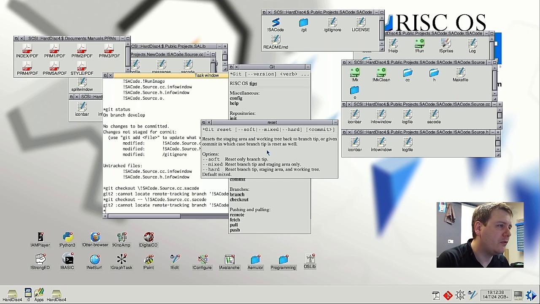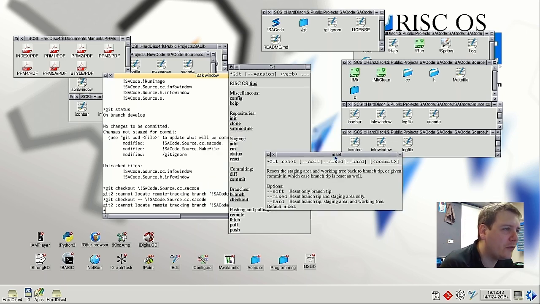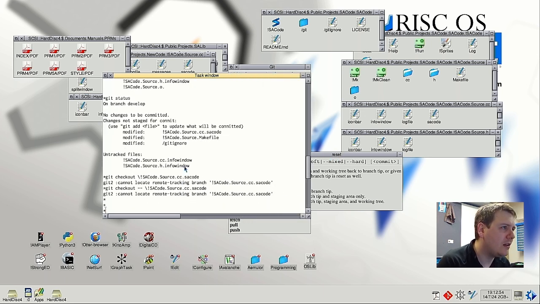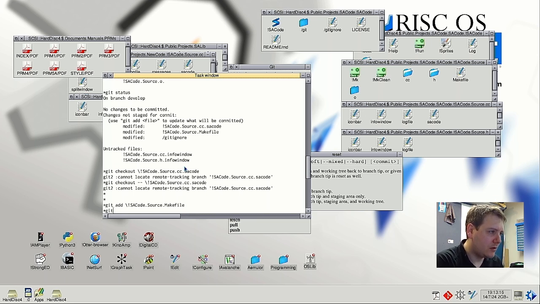Okay, as there's no restore and I can't check out an individual file, I might be able to check in everything else, commit it, and then just reset the repository. Maybe that'll work. Let's try that. It's a bit of a pain in the arse. Right, here we go again. So let's do git add backslash pling SA code dot source dot Makefile. Git status. Oops.